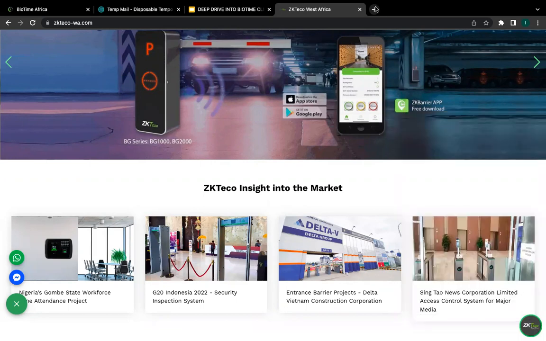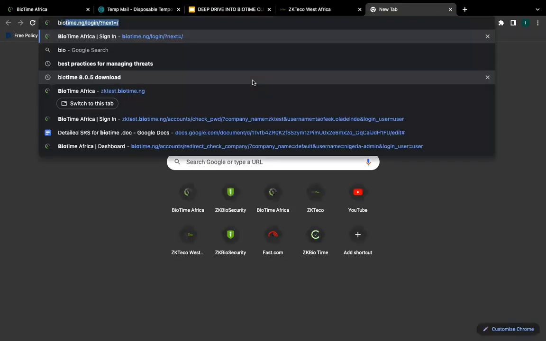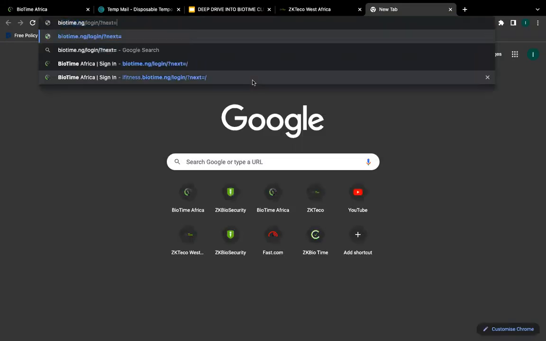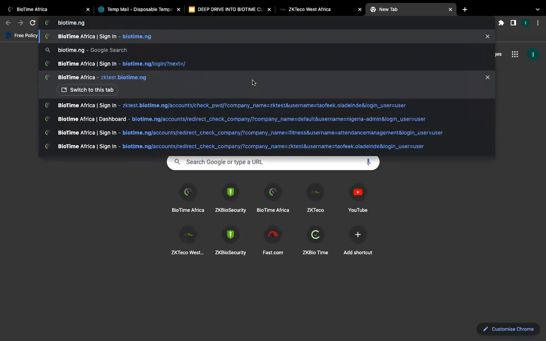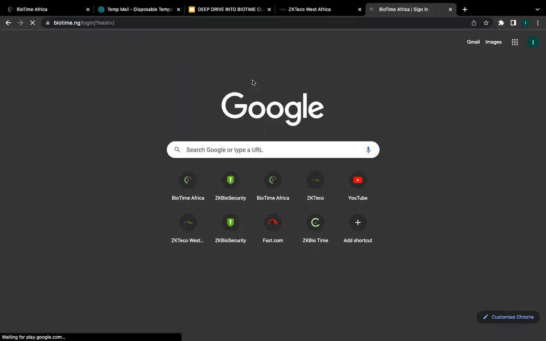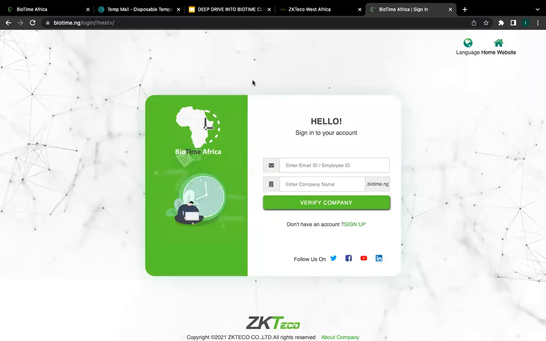The second thing is I go to the BioTime Africa login page, which is biotime.ng. All you need to do is type biotime.ng. What biotime.ng, which is known as BioTime Africa, is, is a cloud-based attendance management system. By cloud-based, I mean you are not doing any installation. All you need to do is set up your account on the cloud and do the necessary setup with your attendance device and you are good to go.